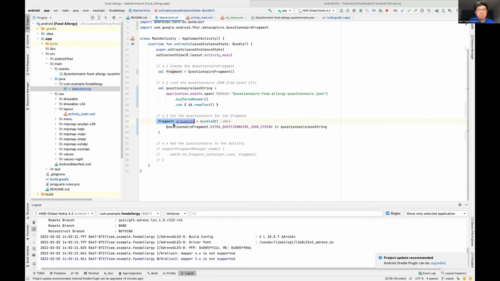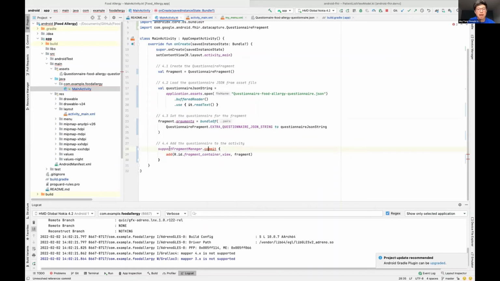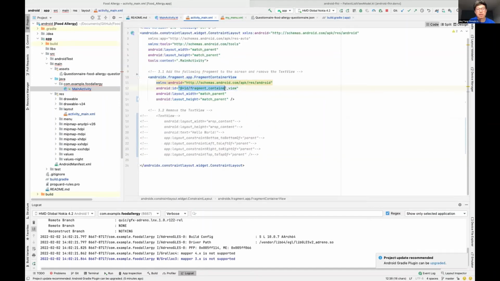The way to do that is basically pass the questionnaire JSON string as an argument to the fragment. Again, if you're familiar with Android development, this is all very, very boxstandard. And then finally, using the support fragment manager, which is what you would use in Android to add fragments to activities, to finally add the fragment you have just created to the fragment container view. If I click through, you see that this is actually the view that we just created in a previous step in the Android layout file.